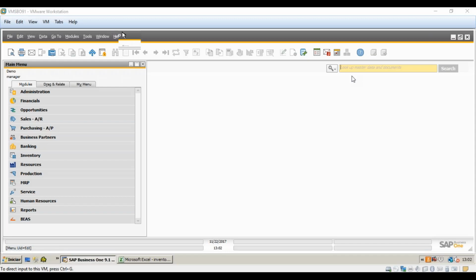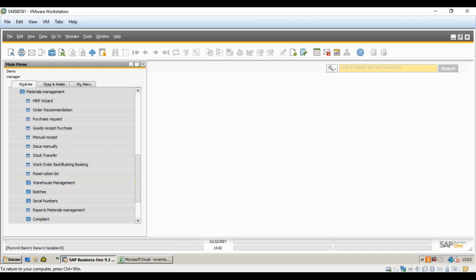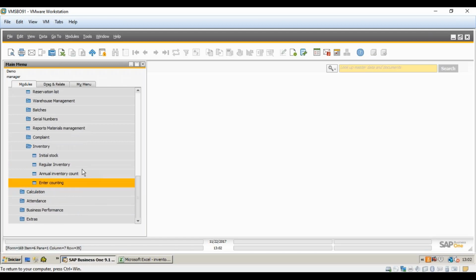Well, the session today is about inventory counting and all the functions we have in Beas for inventory counting. Here I have Beas with Business One in a separate layout. This is the 2009 layout, where we have all Beas functions in a single menu. And here in materials management, we have in inventory our functions for inventory counting.